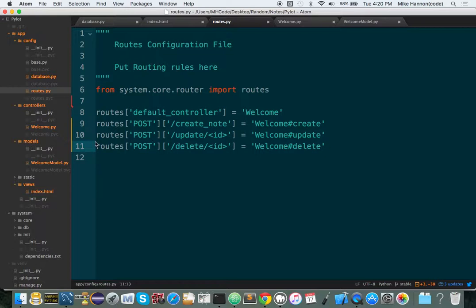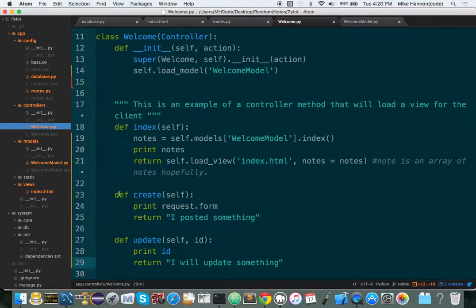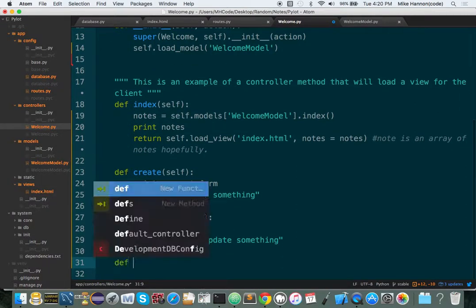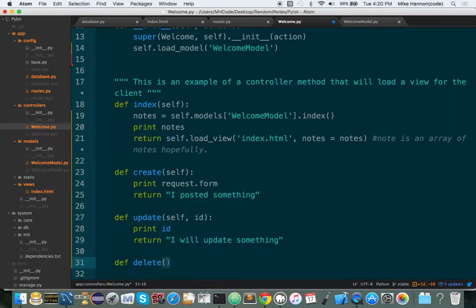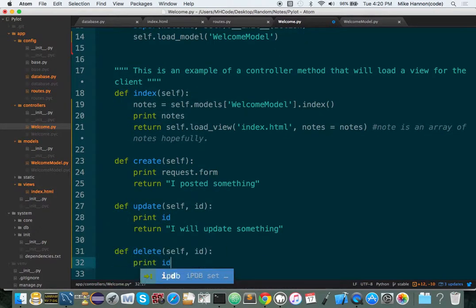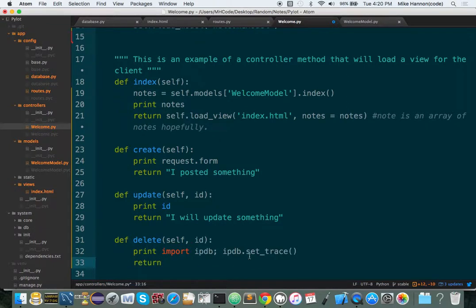And then let's go back over to our controller. So this is now going to a delete method. It's going to get an ID. So let's go ahead and take a look at that. So def delete(self, id): print id, return "I will delete something."